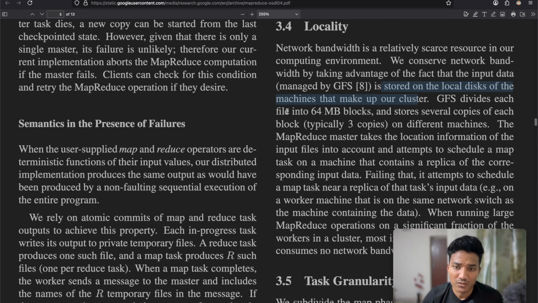GFS divides those files into 64 MB blocks and stores copies of each block. So we take the input file, distribute it into 64 MB chunks, and store them. Now it's saying that the MapReduce master knows the location and tries to schedule a map task on the machine that contains the replica of the corresponding input data. This makes sense. Google File System takes that input data, chunks it out, and copies it to different machines, and then the master schedules the map operation on the machines to which the copies were copied. I think that's what they are trying to say.